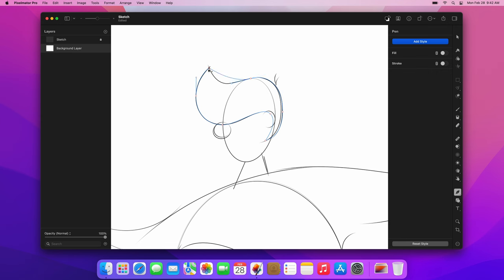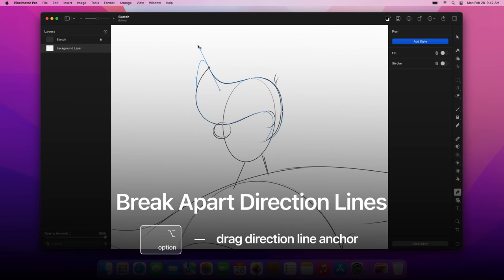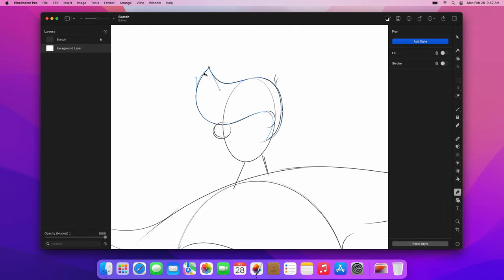Finally, when you reach the last point, you can click and drag it instead of simply clicking to turn it into an anchor point with direction lines. Then press and hold the Option key to break apart the direction lines and fix the part of the curve that moves towards the next point.